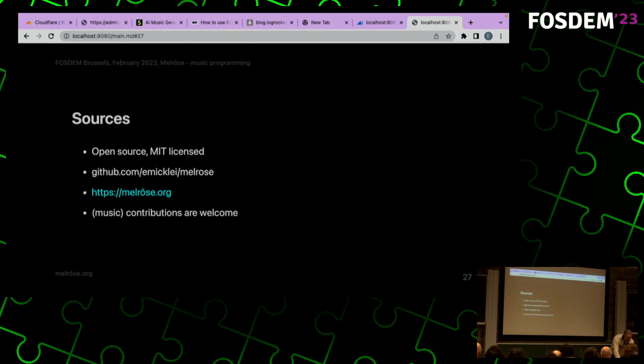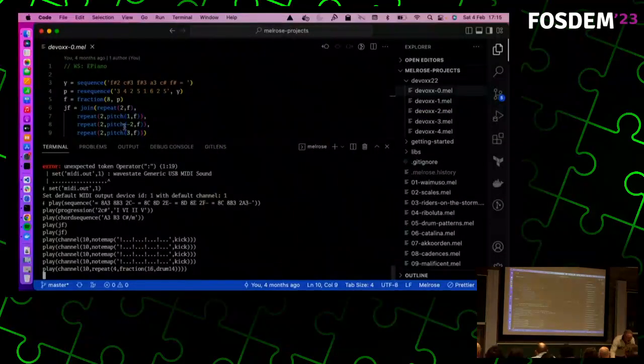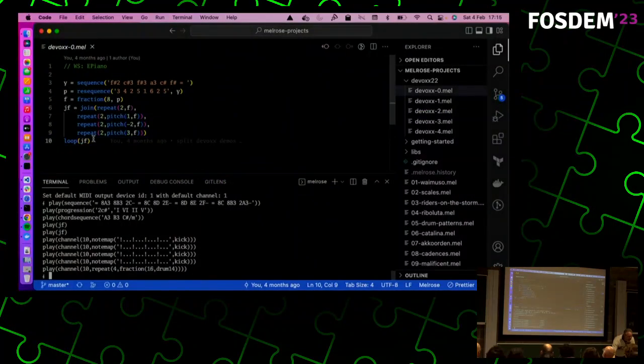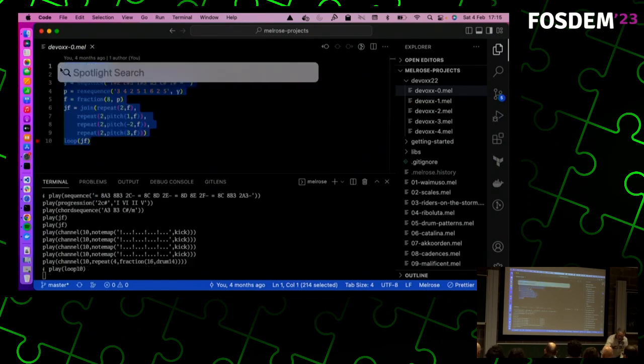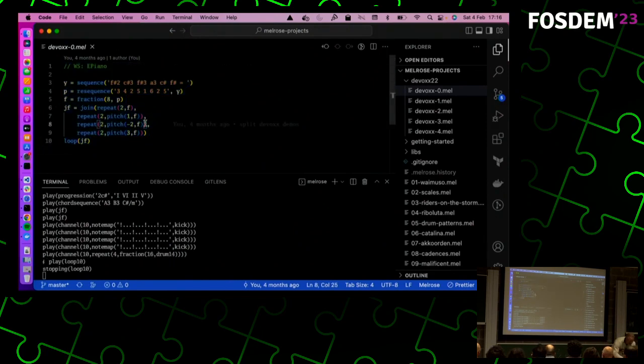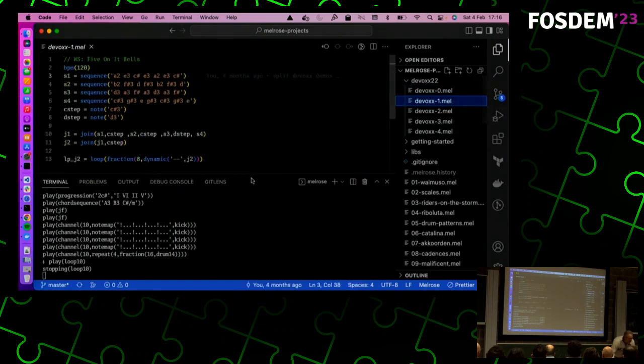So now let me try to come up with another example. So I think e-piano. Oh, we already had that one, right? So just kill it, Ctrl K. This is 5 on the bells.